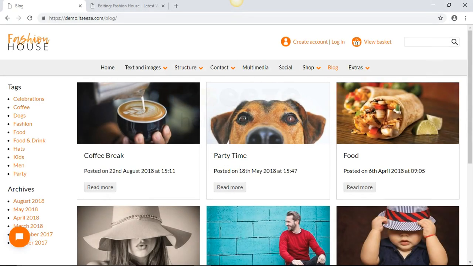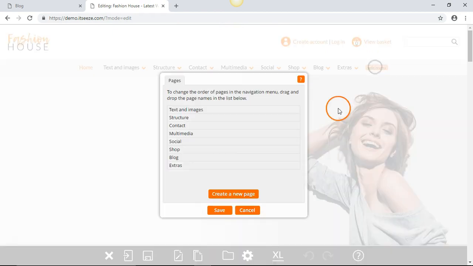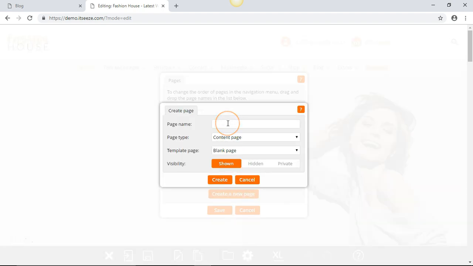Blogs give you a way to engage with visitors, increase SEO, and create and sustain a strong branding. If you haven't already created a blog, click on the Edit menu button in your website's navigation, and then click the Create a New Page button. Enter a name for the blog page, choose blog as the page type, and click Create.